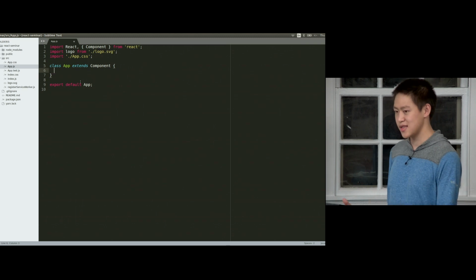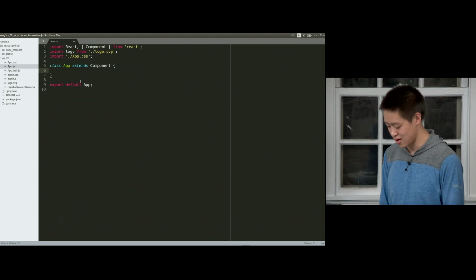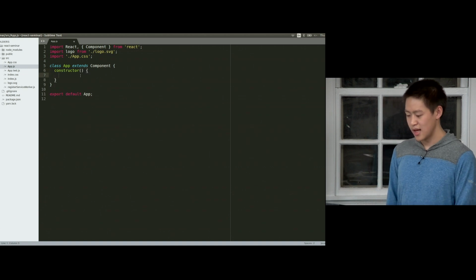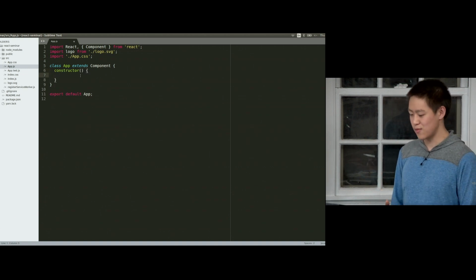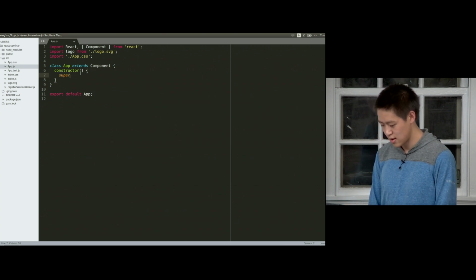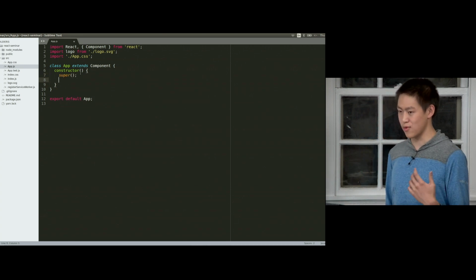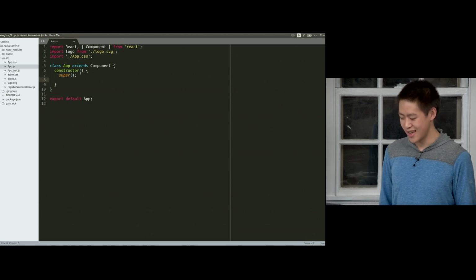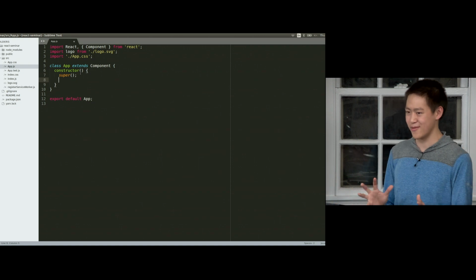So one of the first things that every component needs is a constructor. And we'll declare it just like this. And inside this constructor, we're going to want to first call super. This is what allows us to use the keyword this in JavaScript. And confusion about this is pretty common, but I won't go into that right now.